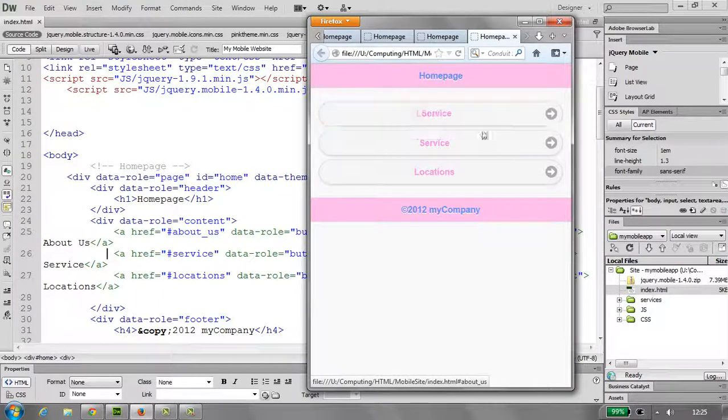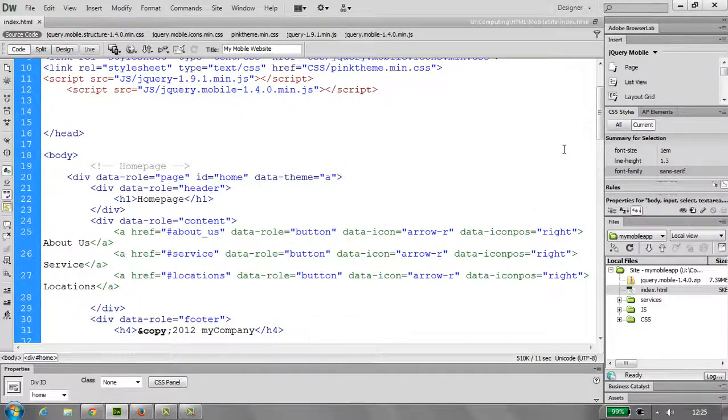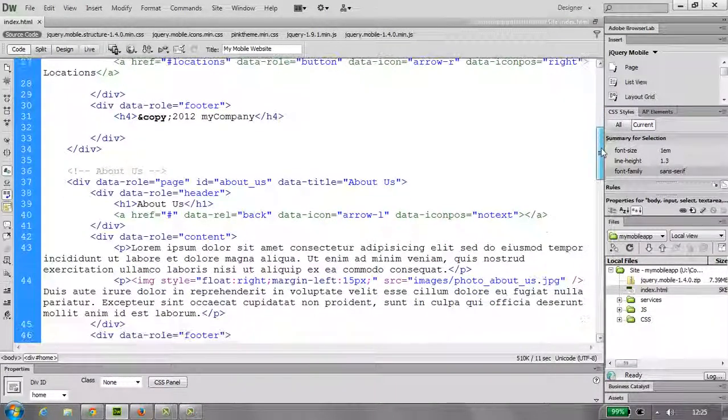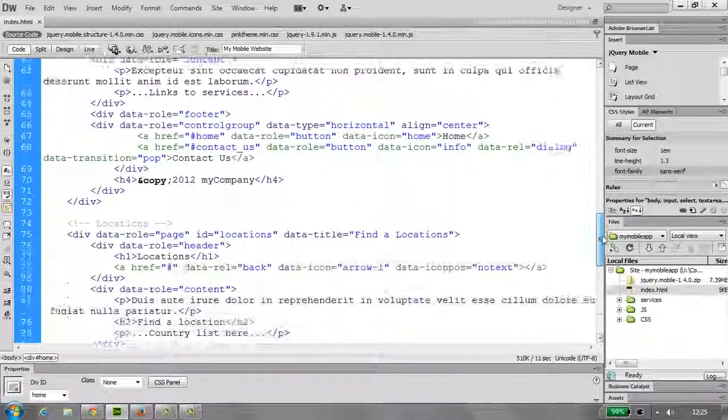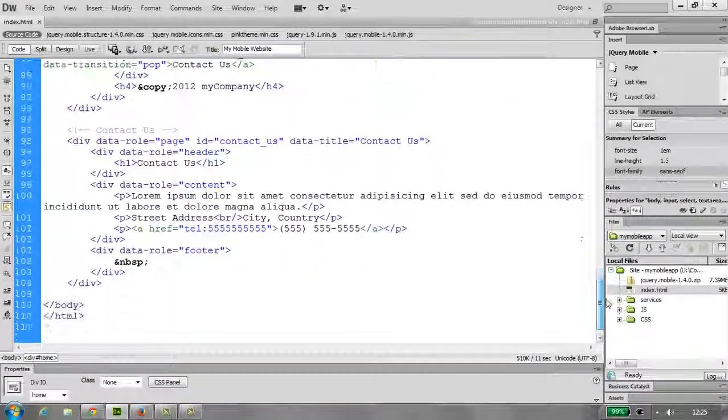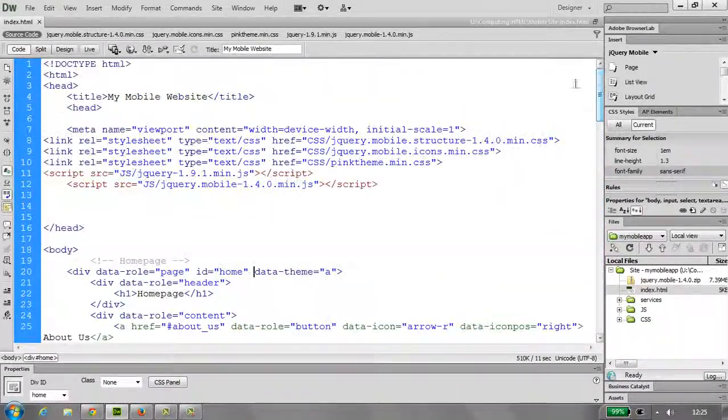Here we go. So we now have 3 buttons: about us, services, and locations. And if you click on those, it should go to the next page. Okay. So that is about us, services, locations. We're going to do the contact us button in the next video.